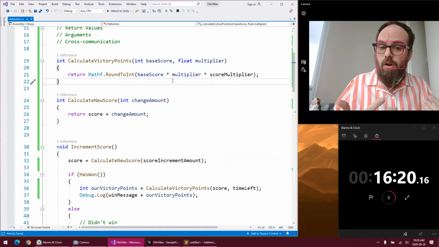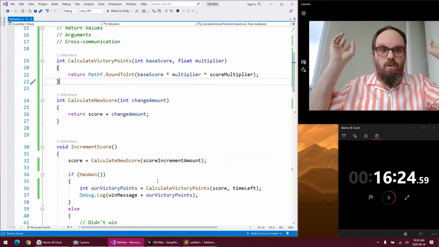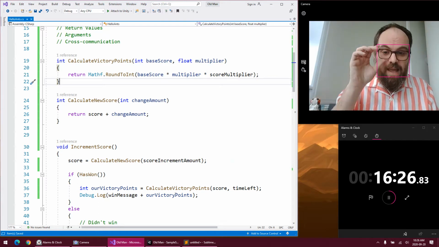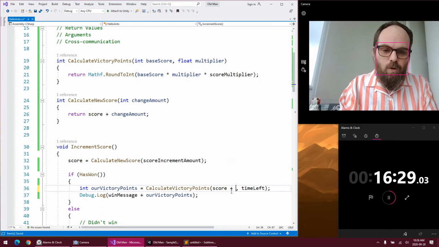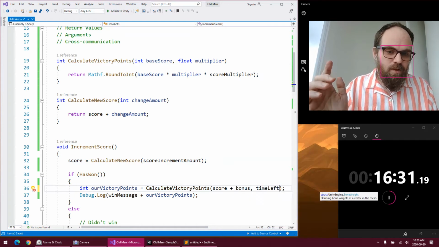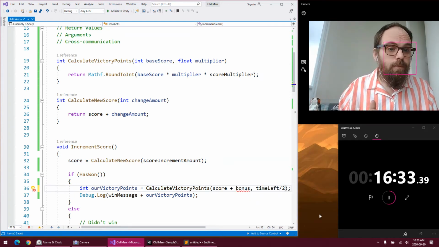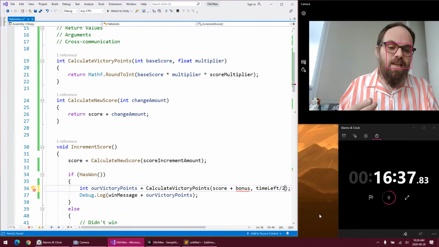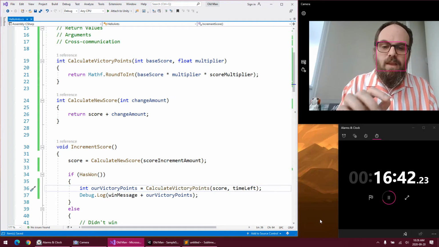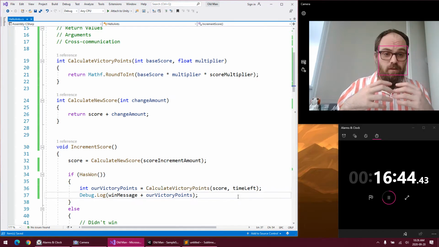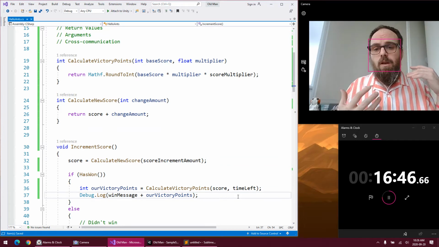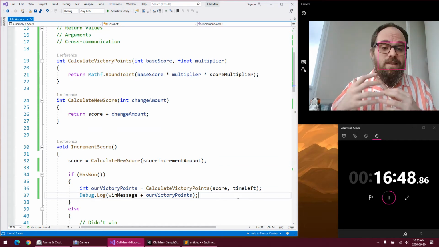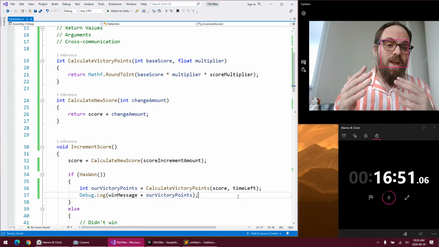So down the road, if we want to add a new value, like if we want to add a bonus or a power up or anything like that, we can just say, you know, score plus bonus. We can say time left divided by 2, right? And we can start modifying and changing how that score is calculated, and that will end up influencing the score, your final victory points, in a much more extendable, easy to use way.